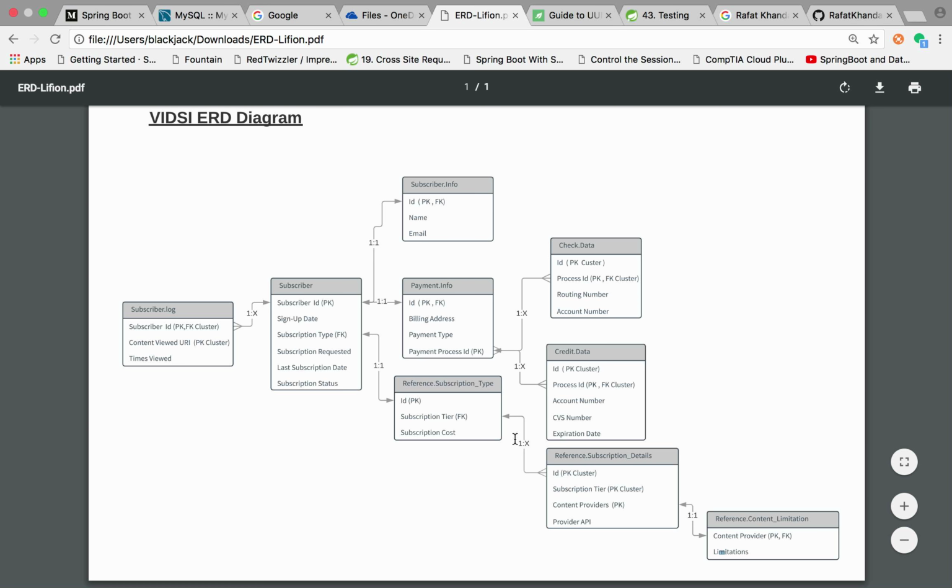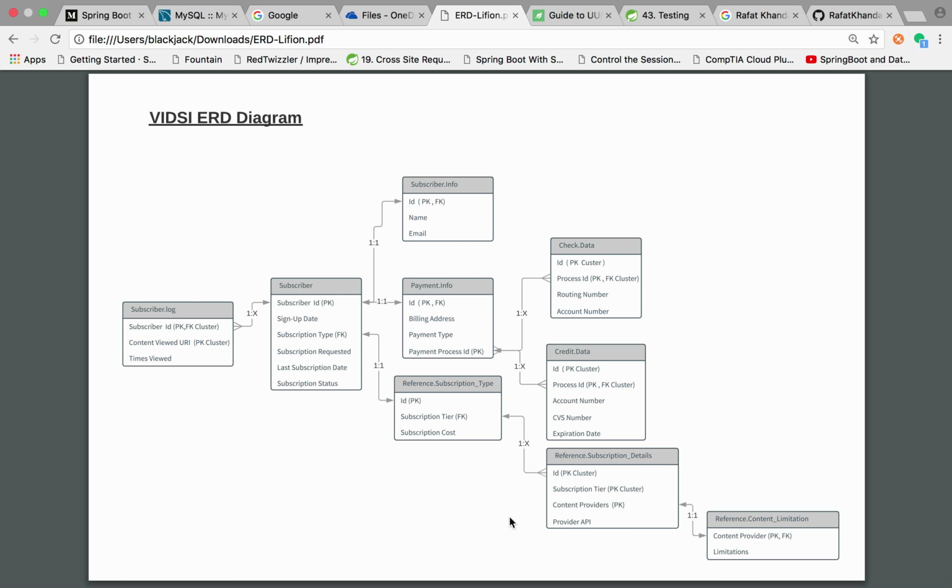So here I'm thinking one to many, because one subscription tier might be linked to many content providers. So tier one may have one content provider. Tier two might have two content providers, so you may have two rows with two different content providers and content provider API, et cetera. So one value may have multiple values. So that's how I model this section right here.